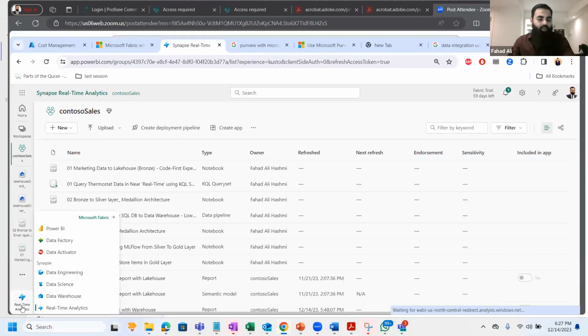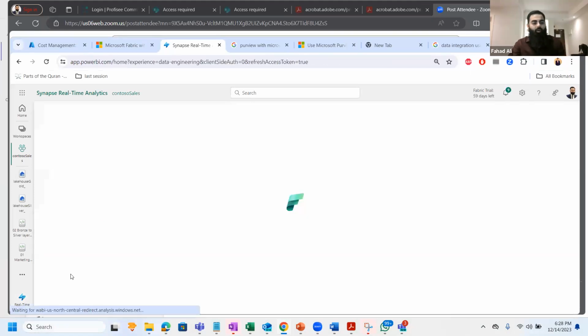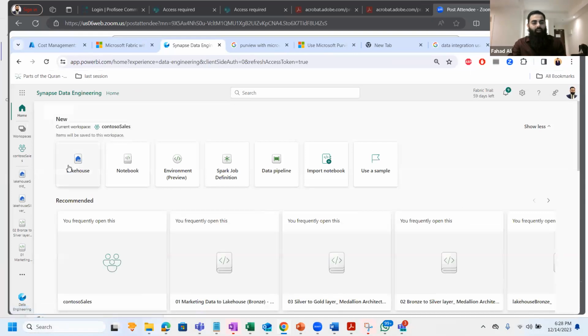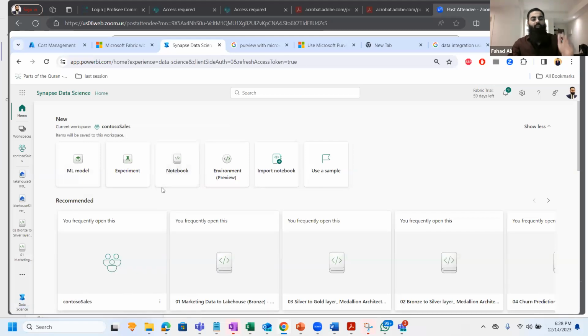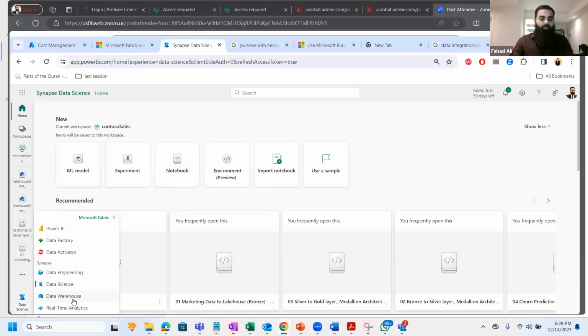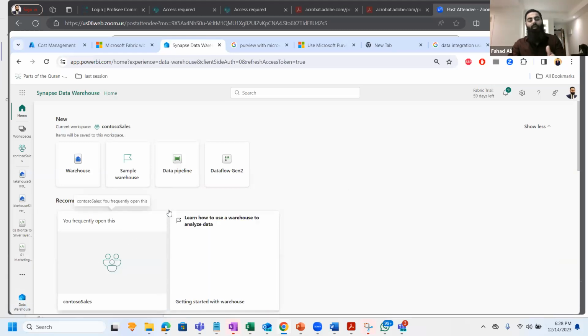On the left side, we see that there's data engineering, data science, data warehouse, and real-time analytics. If I go into data engineering, you could see that you're looking at Lakehouse, Notebook, and the environments that you could be creating, the Spark job definition, and the data pipelines, and the notebooks that could be imported, everything that is straight up specific to data engineers. We could be going to data scientists as well, and everything is specific to them, like ML model, the experimentation notebook, the environments, and the importing of them is specifically for the data scientists. And for data warehouse, we have warehouses, data pipelines, and data flow.